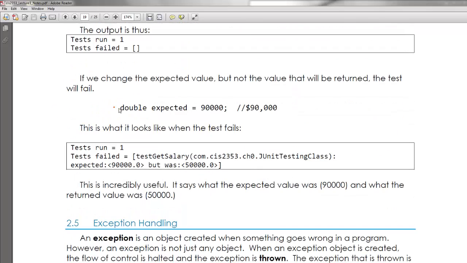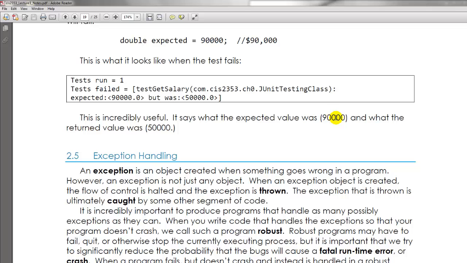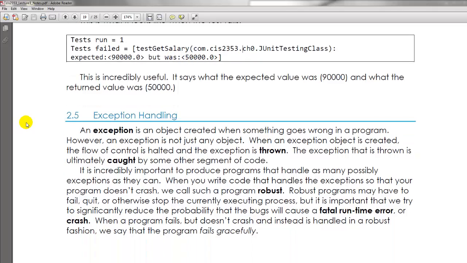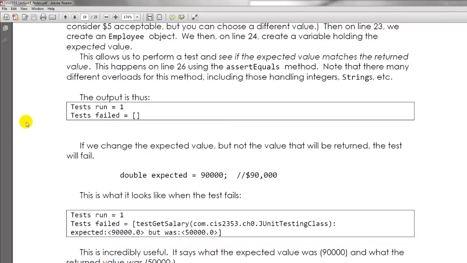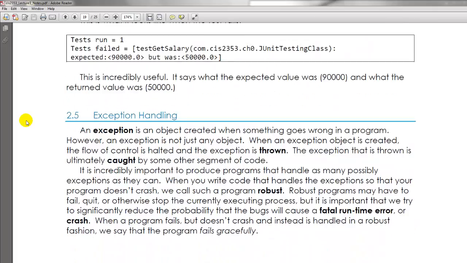However, if you put double expected 90,000 and the employee is only making 50, then it will tell you, hey, I ran a test, but I got a failed test here. I called it in the JUnit testing class. I expected 90,000, but it was 50,000. So it's incredibly useful. It says what the expected value was and what the return value was. So I was expecting this, and I got that. So it's telling you when stuff failed. So I would highly recommend at least looking over the JUnit stuff, become familiar with it.